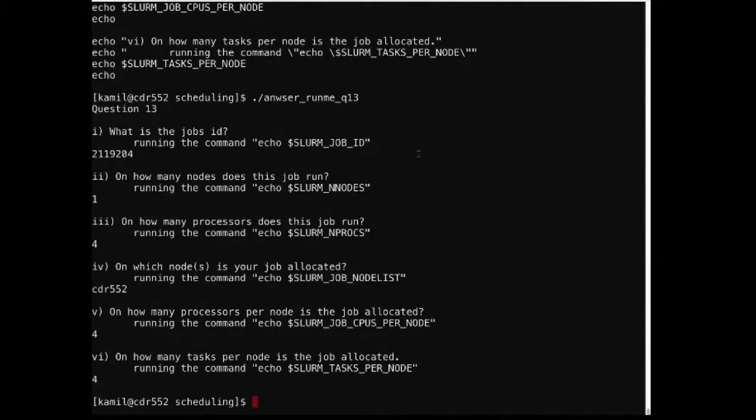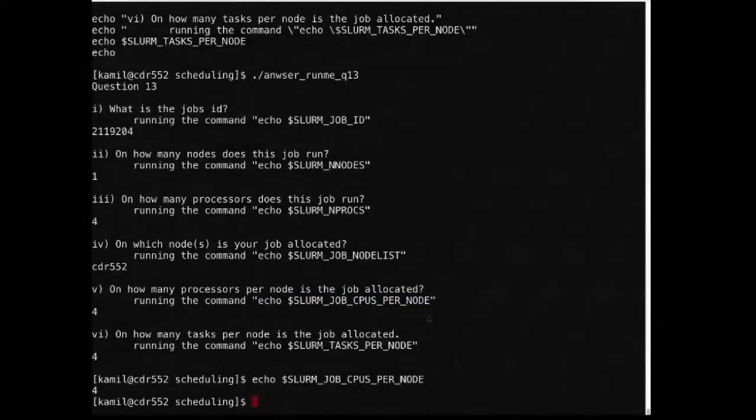So on how many processors per node is this job allocated? Well, we can run the command echo Slurm job CPUs per node, and we'd get the answer 4. So we could do that ourselves, right? How many tasks per node is this job allocated? Once again, echo Slurm tasks per node, that's 4.